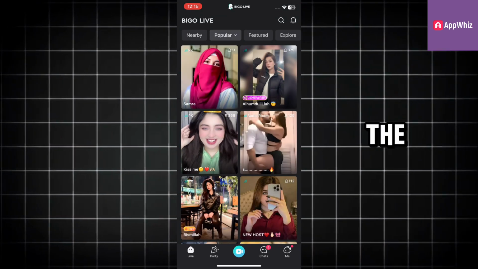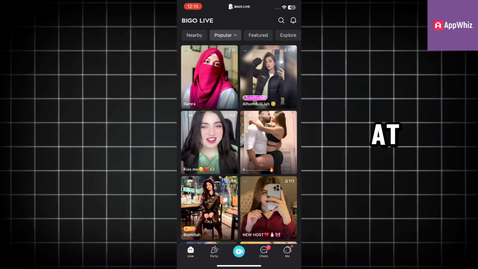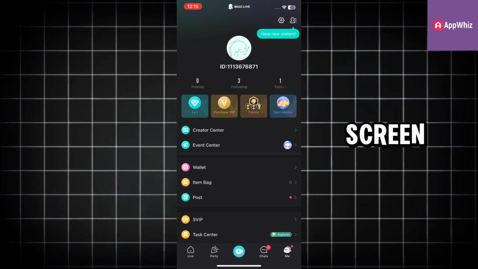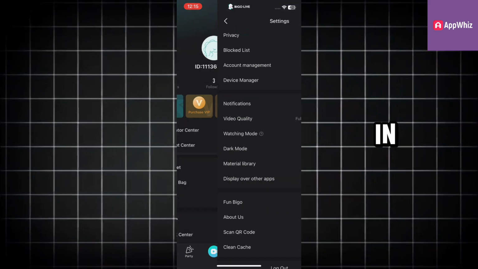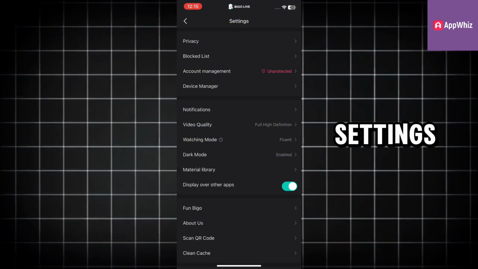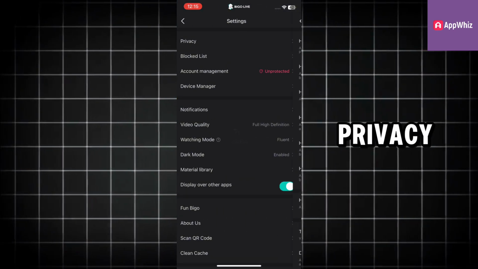After that, go to the Me section, usually located at the bottom right corner of the screen. Now tap on the Settings icon in the top right corner to open the Settings menu. Next, tap on the Privacy option.